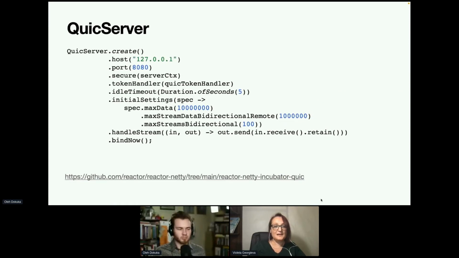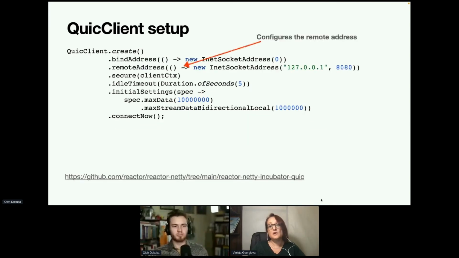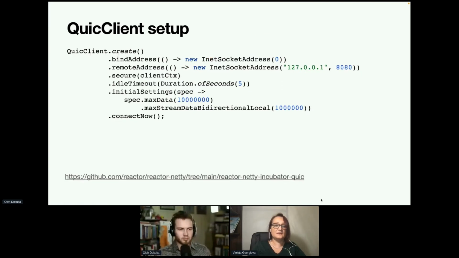Now let's see what we have for the QUIC client. At the beginning, we have to set up the QUIC client. In addition to the bind address, we need to configure the remote address. Again, the same as the server, we need to configure the security, some limitation for the incoming data, etc. And that's all. We connect, and once we are connected, we receive a QUIC connection.